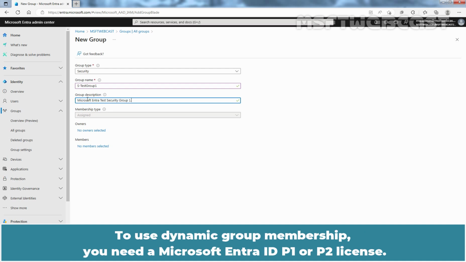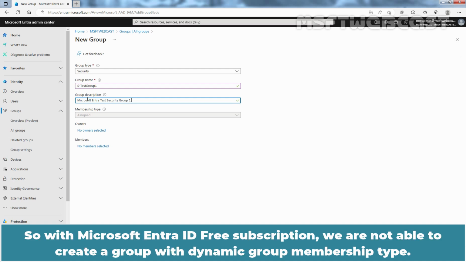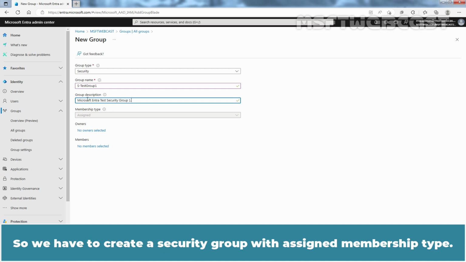To use dynamic group membership, you need a Microsoft Entra ID P1 or P2 license. So with Microsoft Entra ID free subscription, we are not able to create a group with dynamic group membership type. So we have to create a security group with assigned membership type.